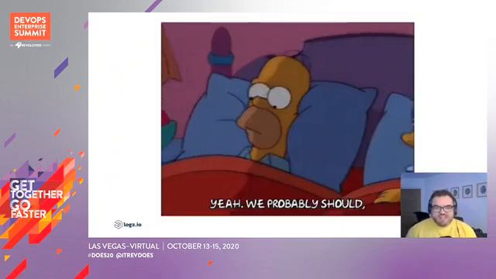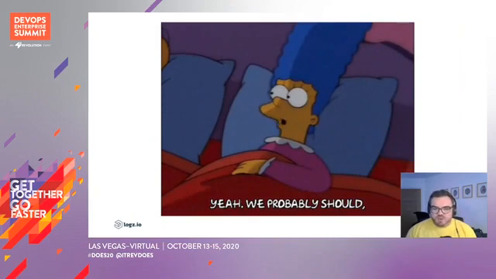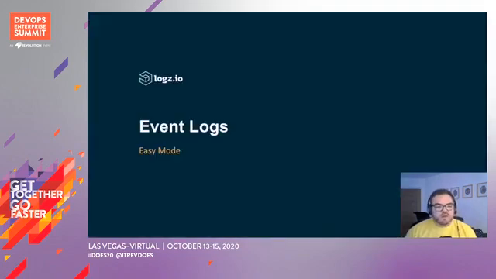Well, in reality, probably should, because even if it's a small component or piece that you don't think of every day, it's still within your system, and you should probably be keeping an eye on what your overall system is doing. So let's start with the easy mode.